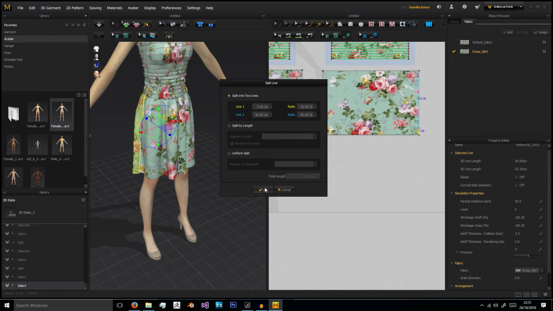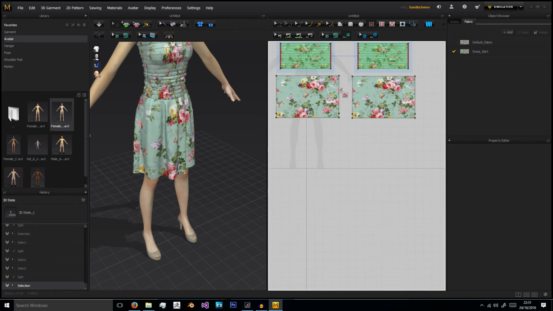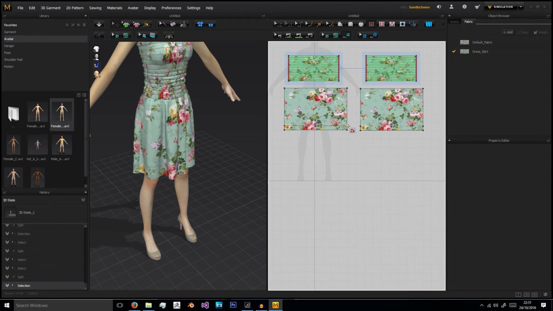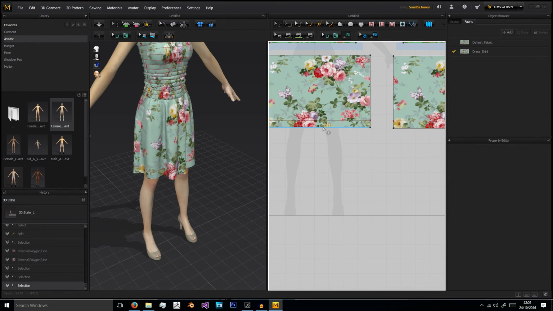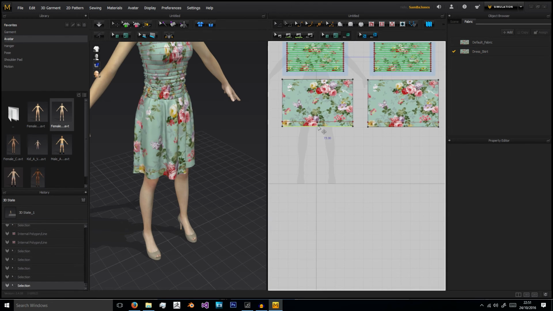So split, line 1, 5, split, line 1, 5, split, line 1, 5. And I'm going to do as we did in the top part of the dress before, and create an internal line. Now, rather than being an elasticated internal line, this one's going to be attaching our second part of the skirt to. So we get the length of this line, which we made 75. We can do that by left clicking this edge and it tells us the length.